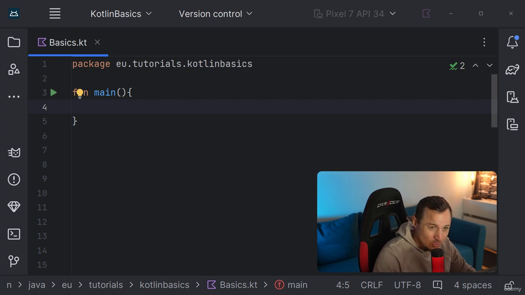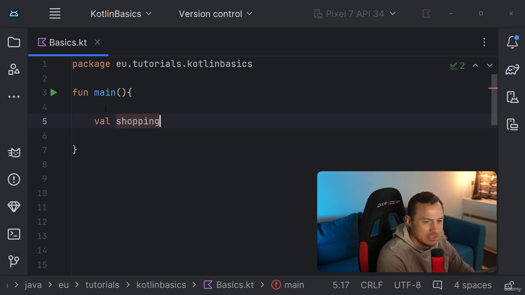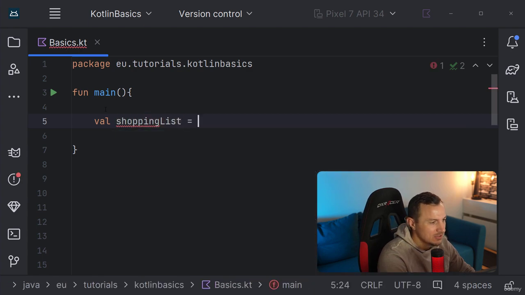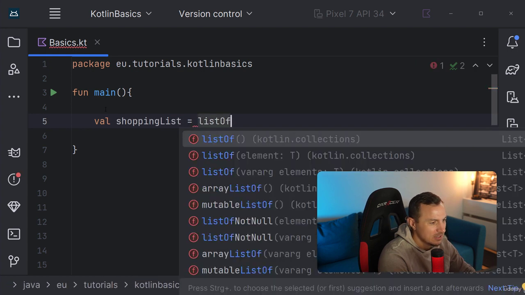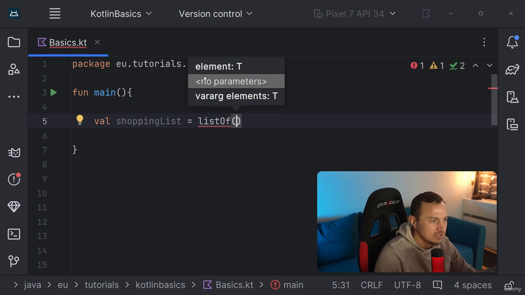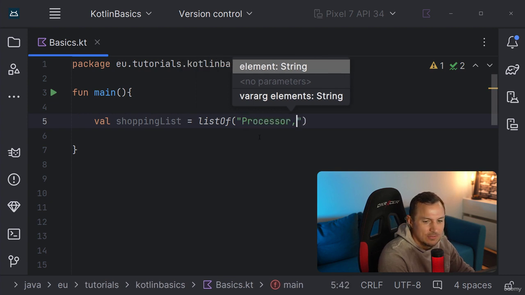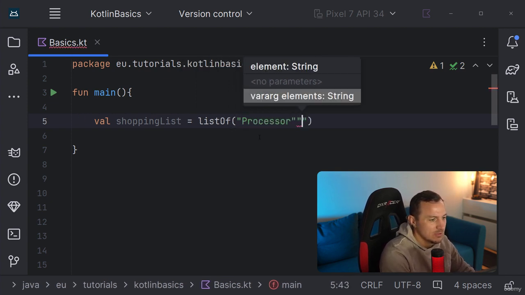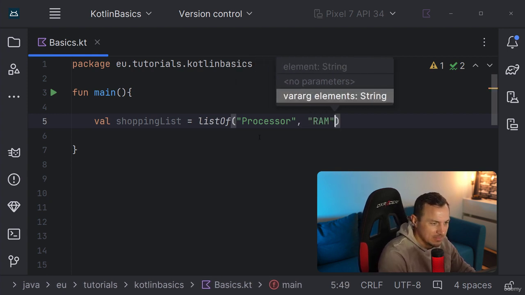So what I want to start with is going to be very basic Kotlin code. So we are going to create a shopping list, all right? So val shoppingList. Now this list will first of all be a listOf, like so. Now inside of listOf, we can add items. So here we can go ahead and say we want to have a processor, then we want to have RAM, for example, or RAM like this.